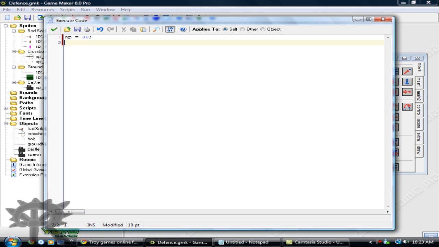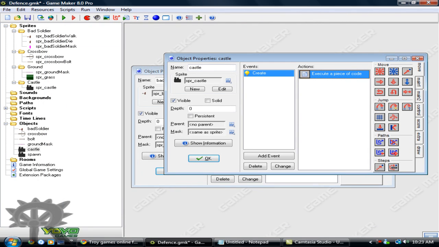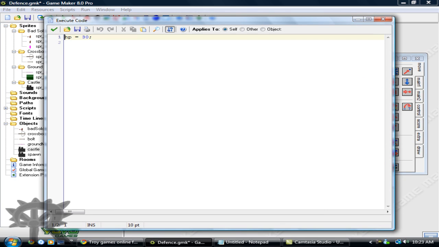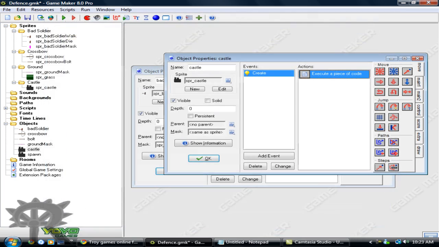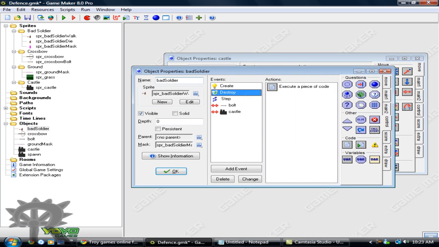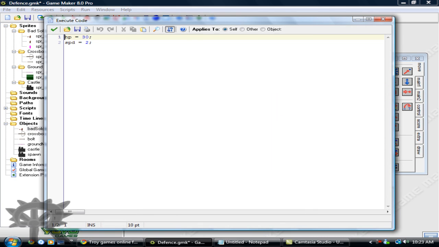We're going to add another variable. See, this variable HP, although all the other objects may have HP as well, this only applies to any object which has the name castle. So if I had multiple castles, all the HP would be 30, and they run from a different system compared to Bad Soldier, which has a HP of like 30 again.